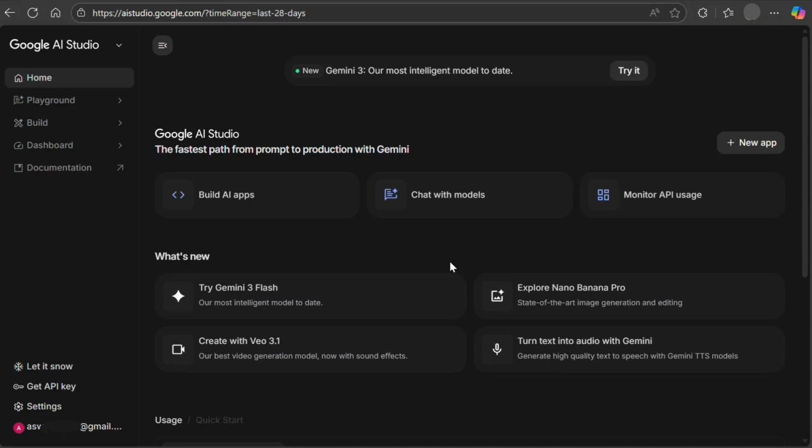Google AI Studio, one of the most powerful and completely free tools from Google for coding, building apps, generating videos, and even debugging without needing any coding knowledge. So, let's explore Google AI Studio and how it can help you build apps with just natural language.